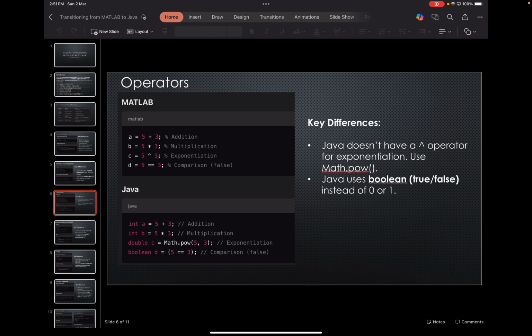Your explanation is thorough. It's also helpful to mention that Java has additional operators like the modulo operator, percent, for finding remainders, and the increment, plus plus, and decrement, minus minus operators. Understanding these will give students a broader toolkit for different operations. Great job covering the key differences.